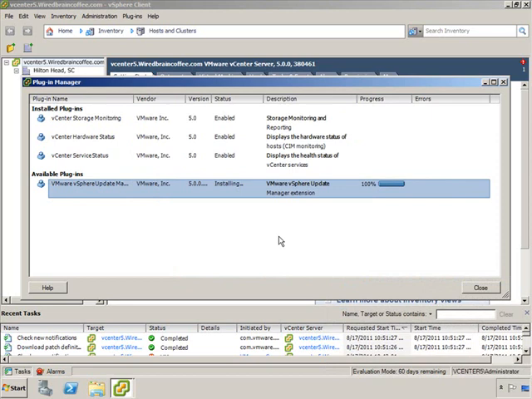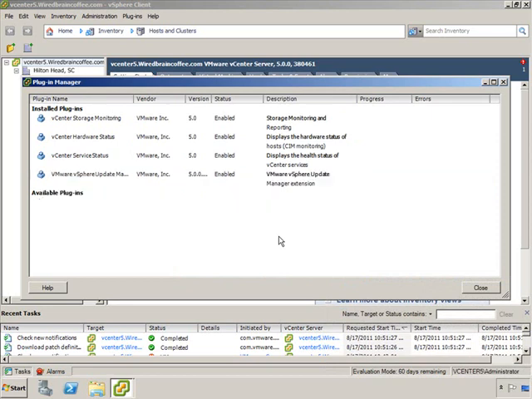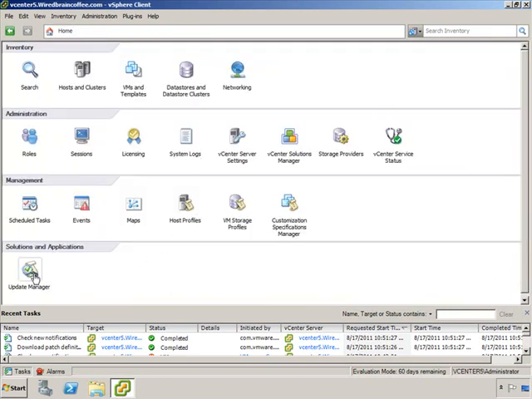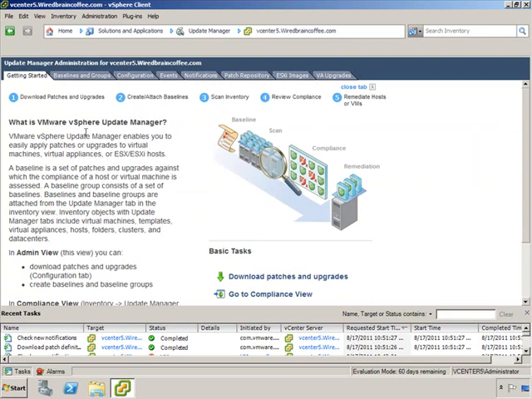Once the extensions are finished, we're going to go ahead and ignore the connection from Update Manager to Virtual Center. Click Close. And you can already see that I have an Update Manager tab here. And if I go to Home, again, I have Update Manager down here as well.